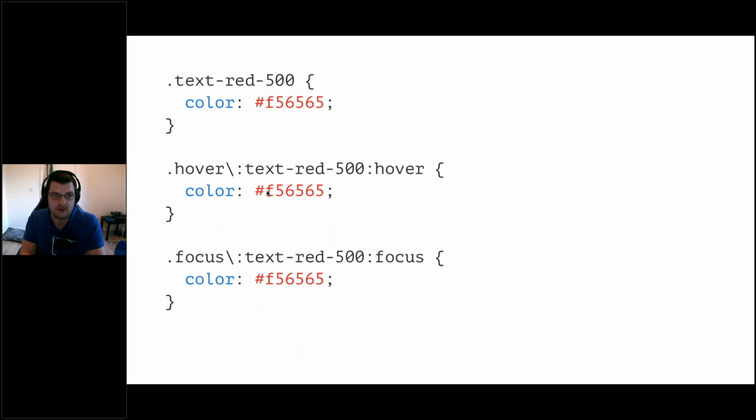This is what it generates. So text red 500 has that particular color, that hex code. Hover is looking for the hover pseudo selector. The colon is escaped. Same for focus there. So again, if you're using something where you can't use the colon for some reason, you can change it in the configuration file, and you can have it use something else as a separator.